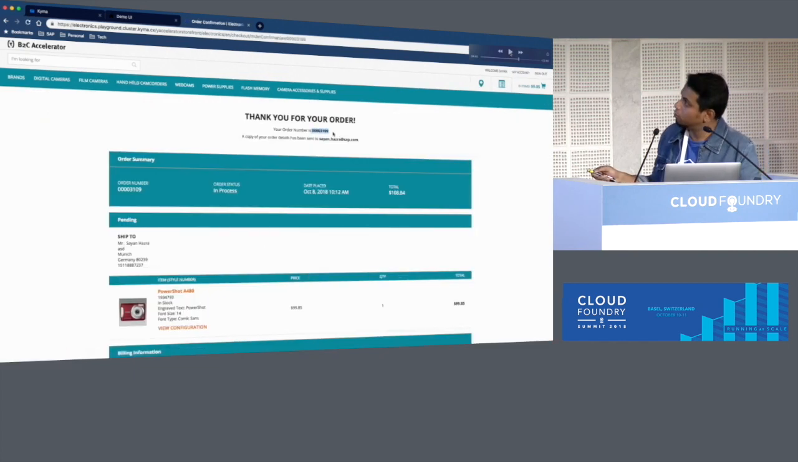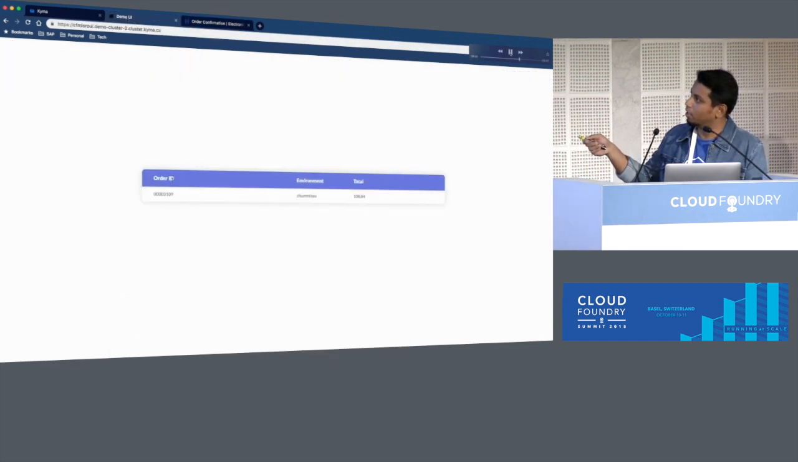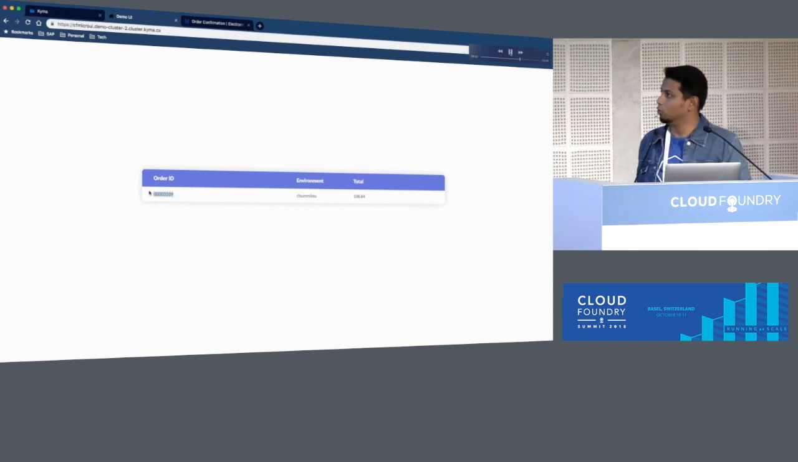Great, the order is created, which is 3109. And what happens in the background, the Lambda gets triggered and everything, and we get to see it in the UI.